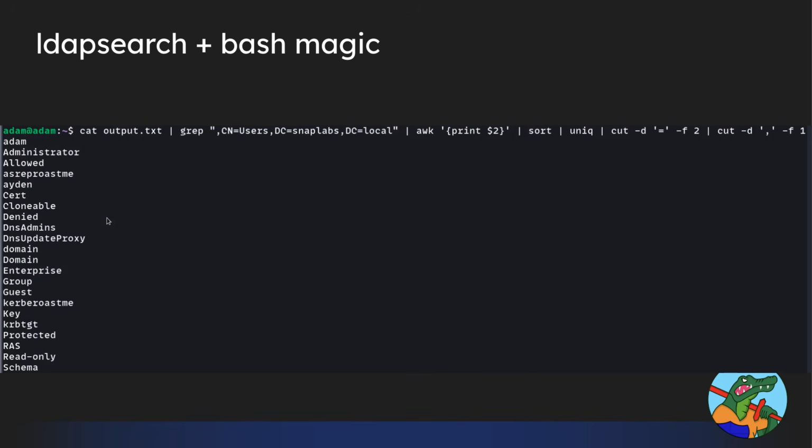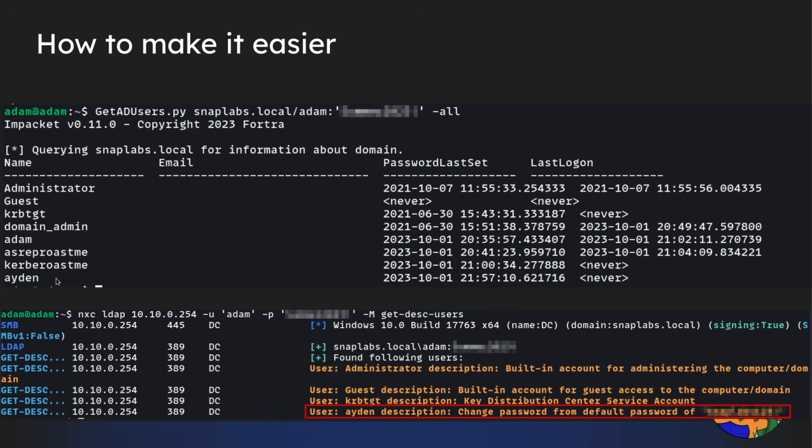But something you can do is you can use frequency analysis, and you can look for strings that are uncommon. So this is a bash command that will sort by the frequency of a string, and it'll basically say what's uncommon, what's more unique, right? Because the unique stuff is probably what you care about. And this will give me like a list of users. Now, if you want to make it easier, there's also an Impacket tool called GetADUsers, which will list all the users. And there's also something in NetExec that will get the description of every user.